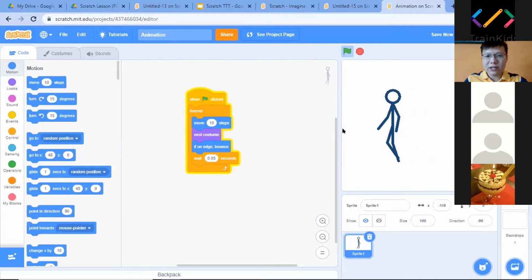So once the sprite touches the edge, it will have a bounce to left or right. Or in future, if you try to make a Pong game, it will have a bounce every time the ball touches the edge.